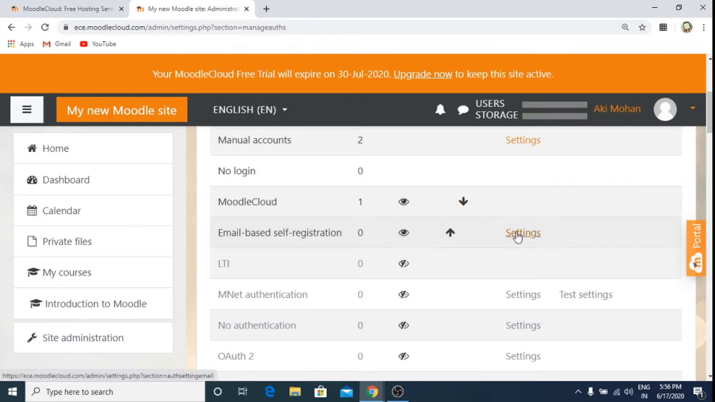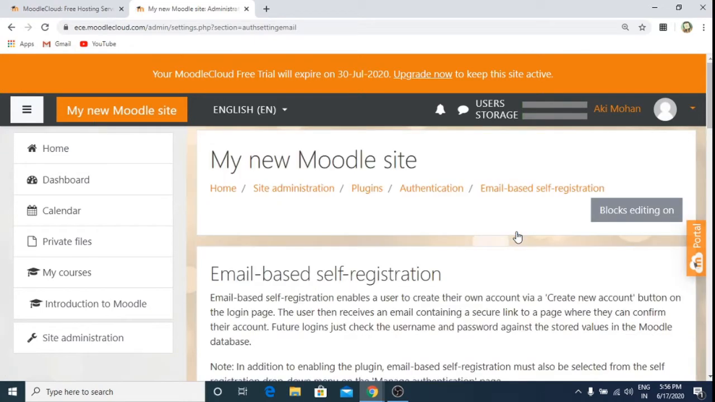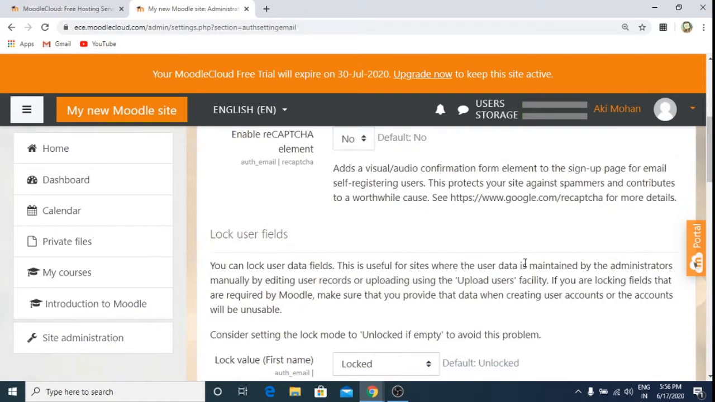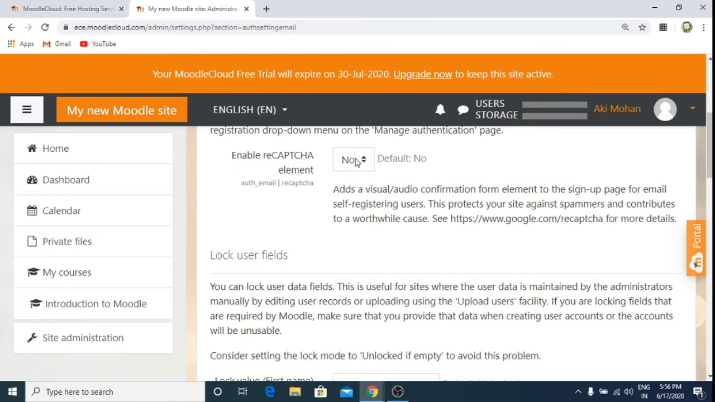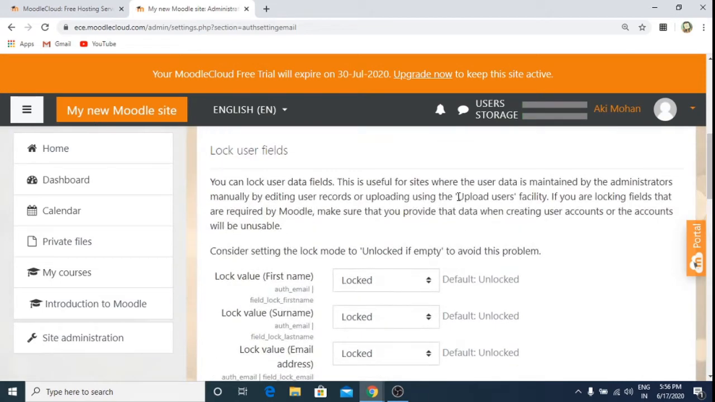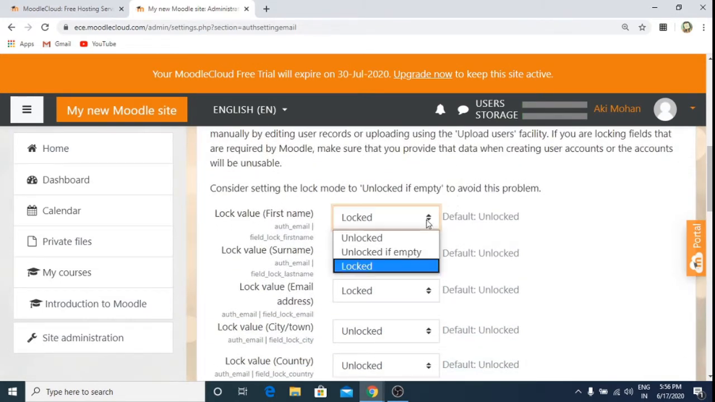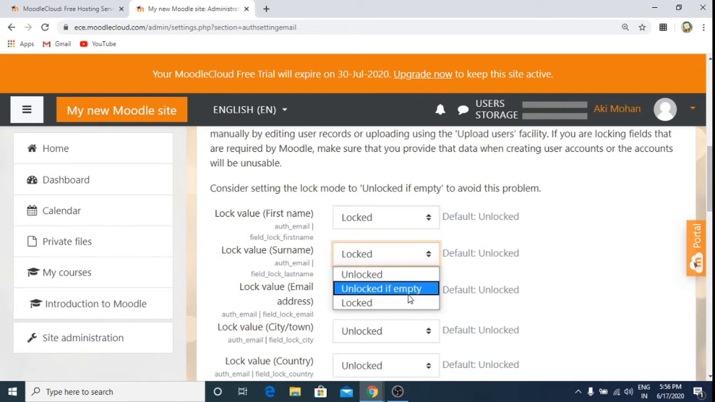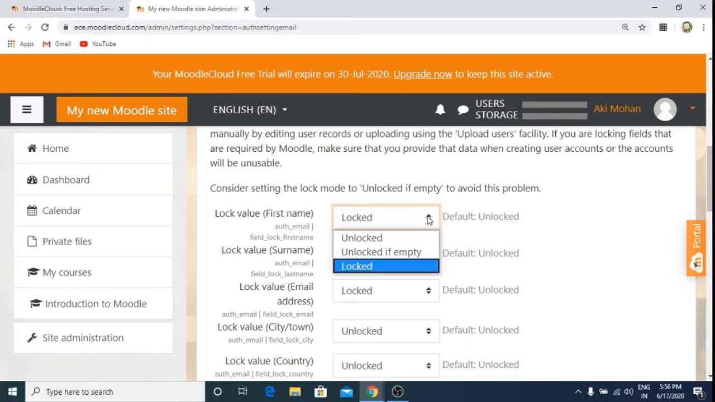Here I click on the settings to customize the settings according to my need. It is similar to any sign up. We can ask our students to fill up various options. If I keep it as locked, actually by default it will be unlocked. I have customized these settings for my previous course, that is why it is changed to locked, but by default it will be unlocked, so it is not an issue.